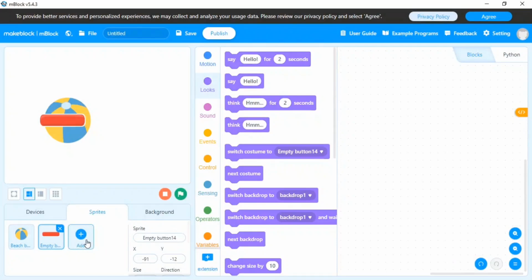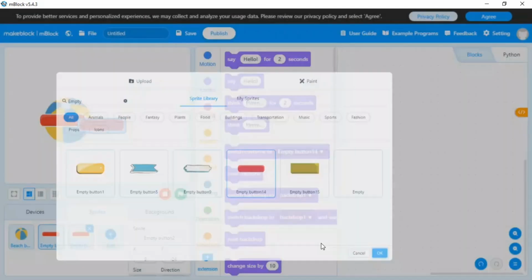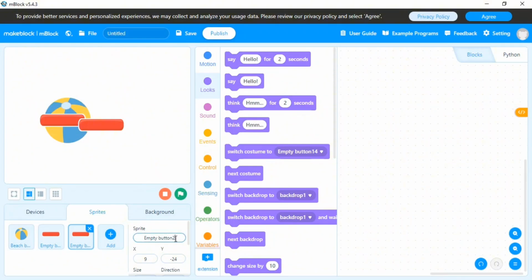After that, you have to again add a button, like in this case we will be using the same button twice. Just change the name, like this will be our ground.